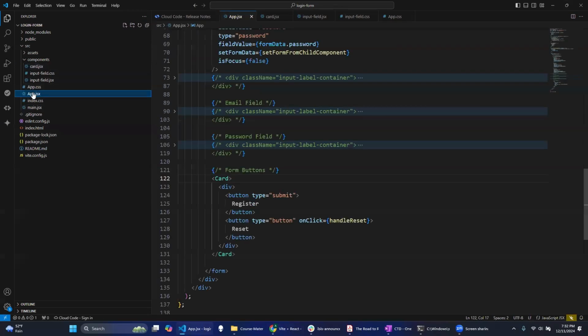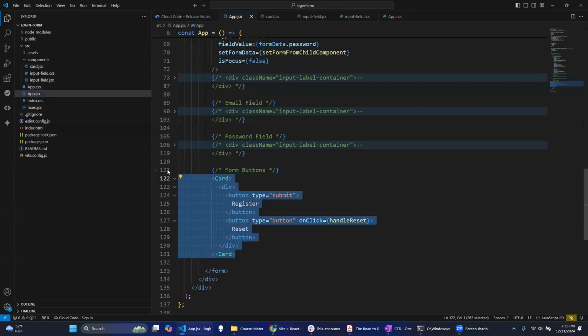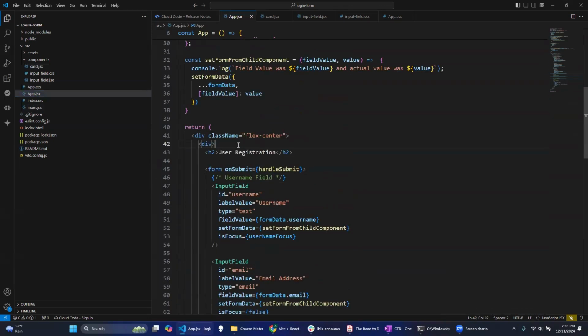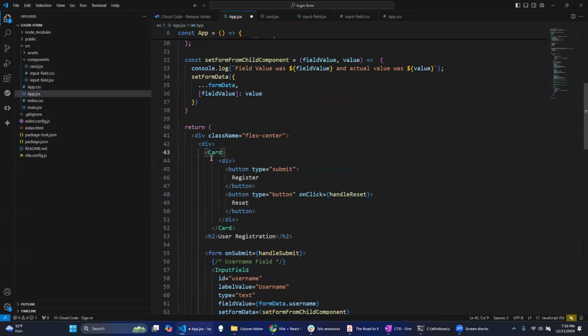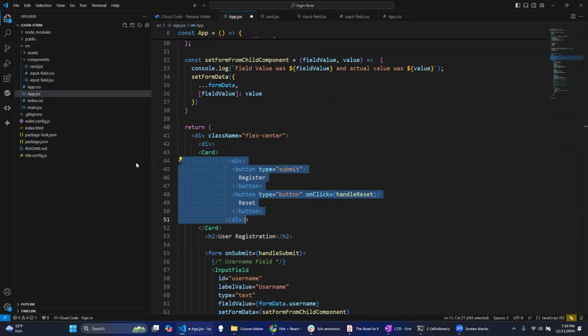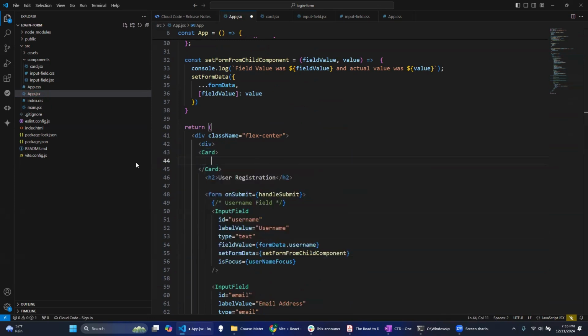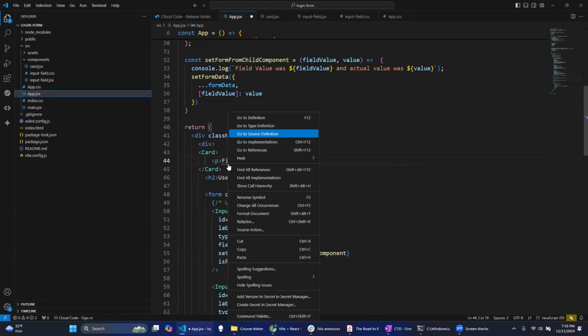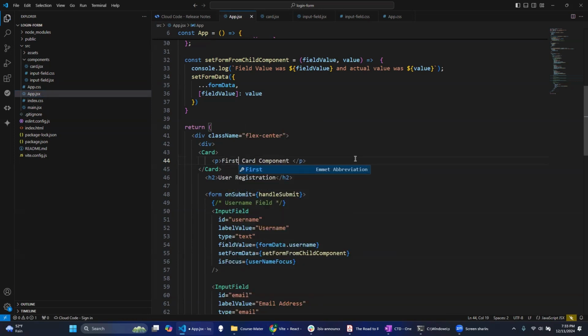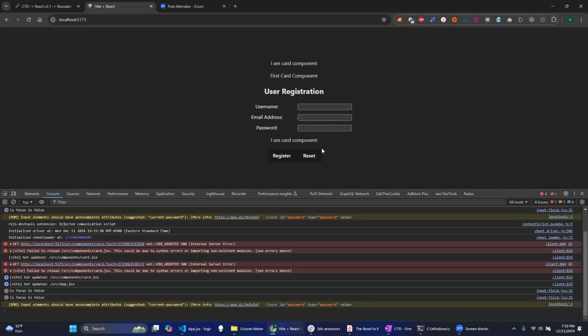If somewhere in the application I wanted to render this differently, for example, instead of rendering the buttons, I can just pass another p tag, "first card component", and if I can spell first properly. You see, now I am able to render the card component using different kinds of stuff with some commonality.